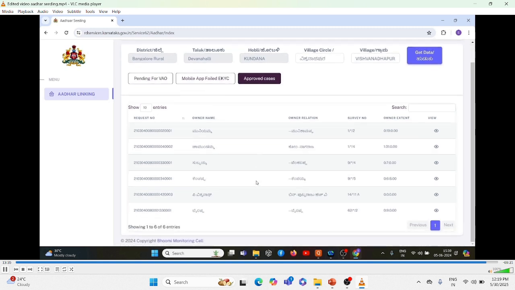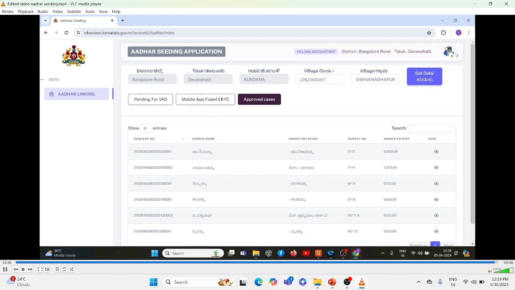Clicking OK will close the message, and this application will now move to the approved cases list in the main menu. So the VAO can continue this process in the same way to complete Aadhar seeding and eKYC for all other survey numbers.